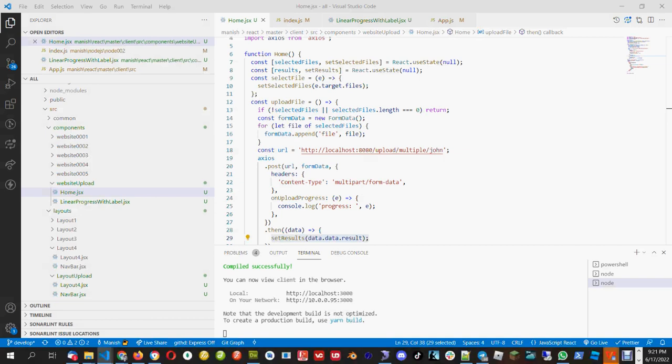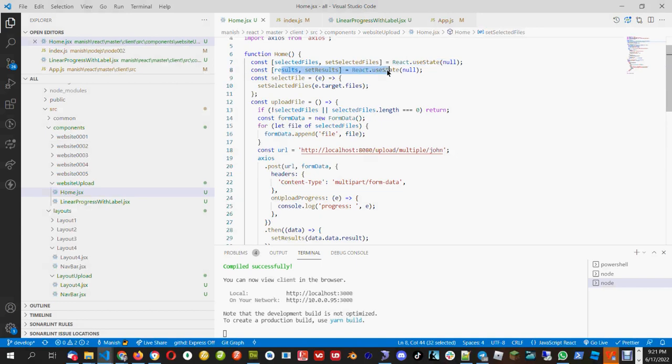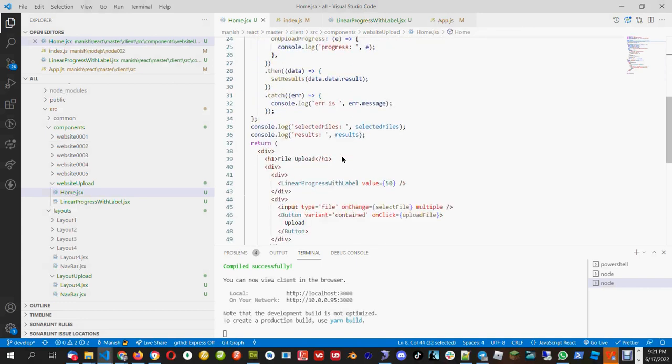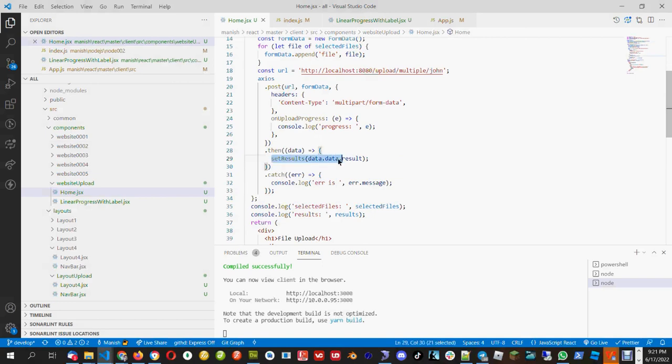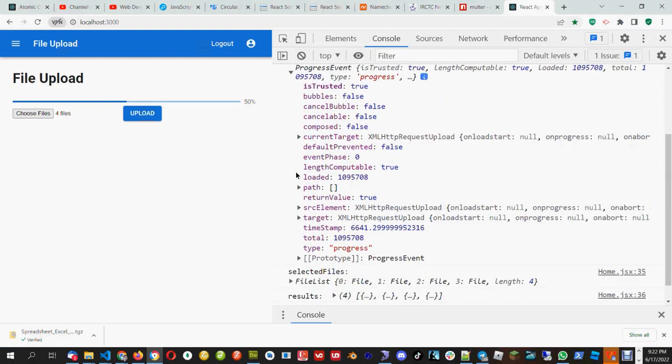Okay, so the last step now. We have this variable which is called when we select the files, and we have this variable when we get the proper results back. And now we will concentrate on this progress bar. We'll see how to do the progress bar. Let's go into the progress event and see what things are coming.